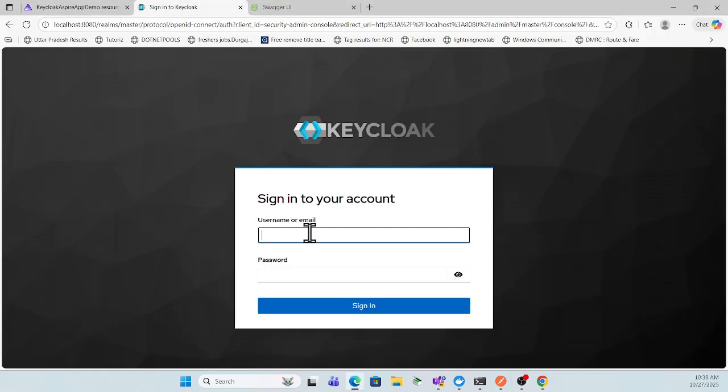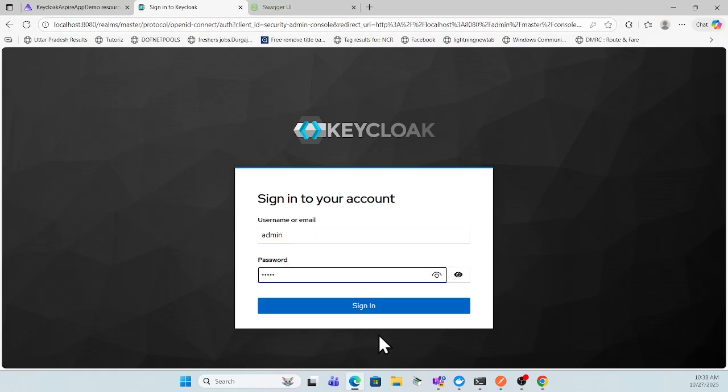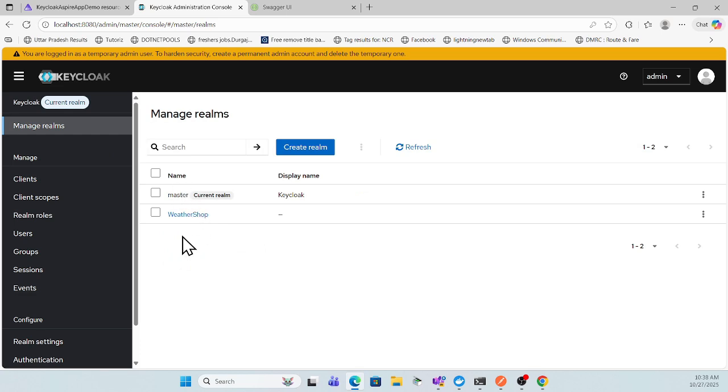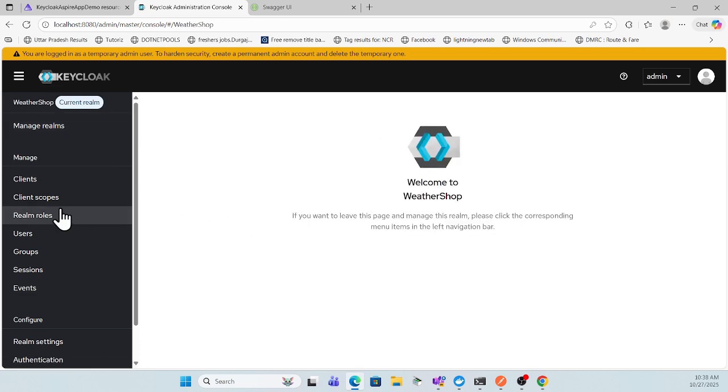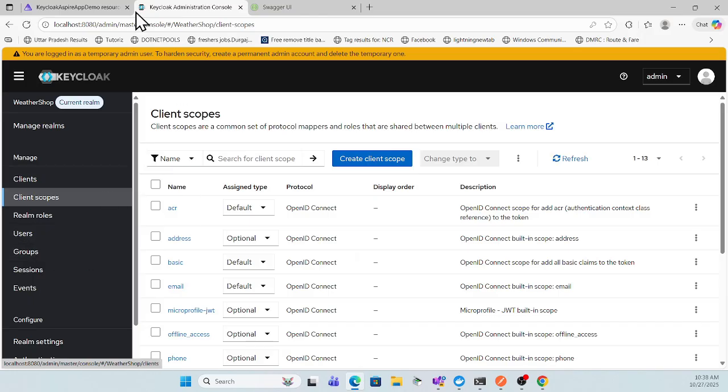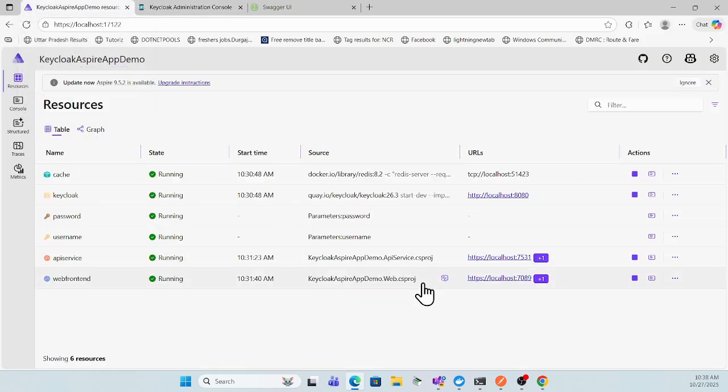Once you click that, Keycloak asks for your username and password. Once you enter your username and password, you will be able to see the UI of Keycloak, and here you can manage all things. And this is my client, there are many clients over here. There are scopes, and this Keycloak authentication is used in our dotnet API.